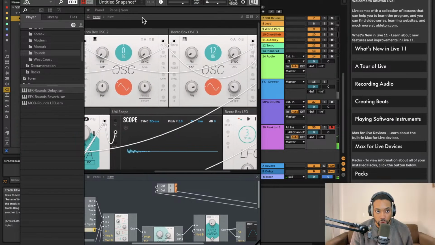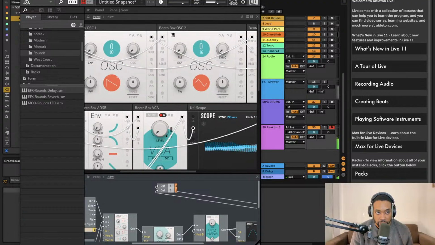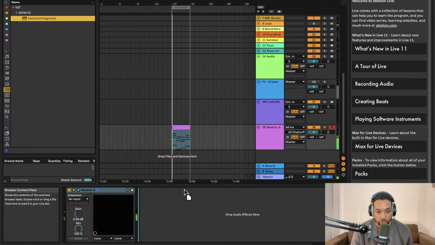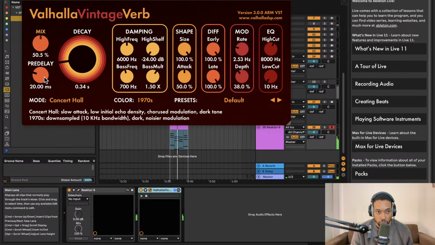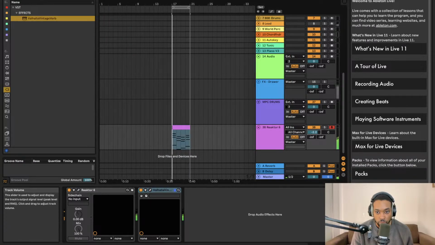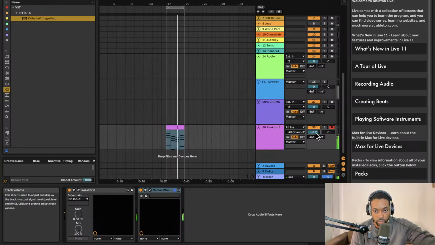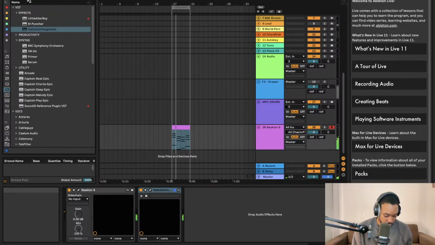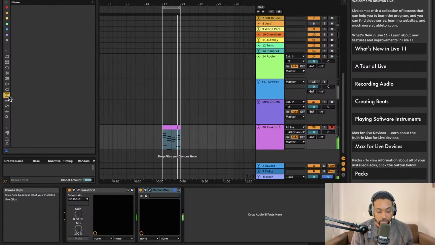Okay, we've got more of an evolving pad now. I'm going to wash it in a little more delay, or some verb. Okay, we're going to add a utility. I want to bring the volume up.